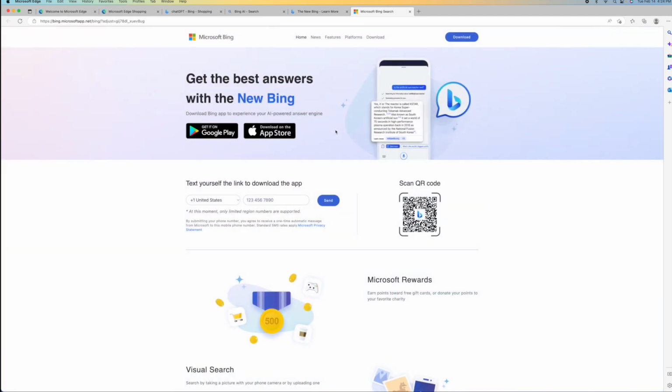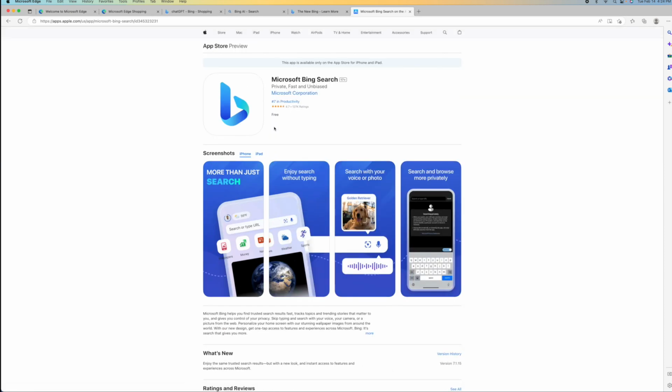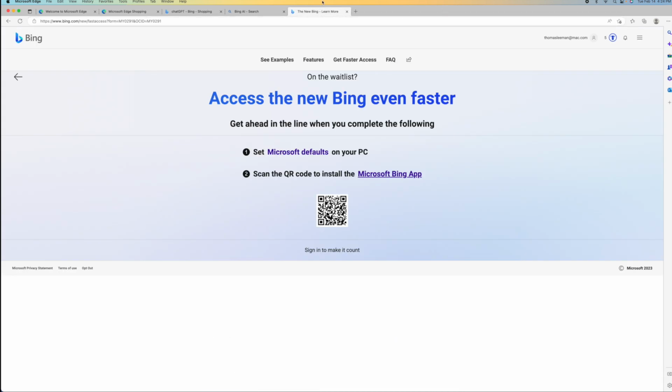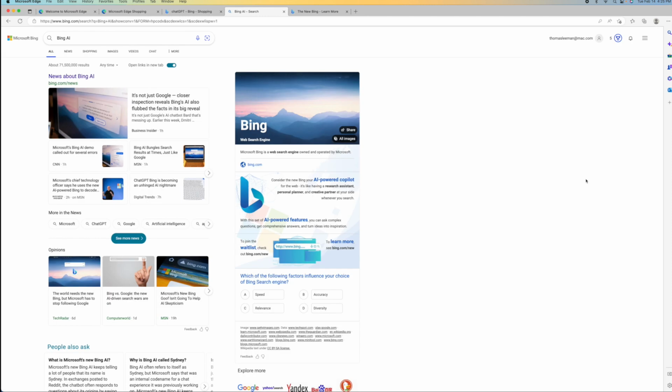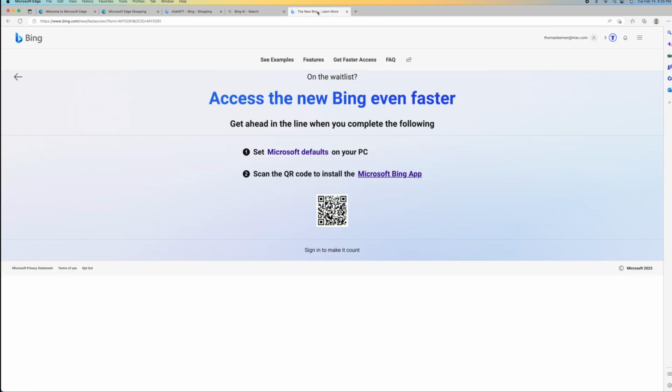This is ridiculous. All right, your best answers of the new Bing. Download from the App Store. Microsoft Bing search. App is available only on the App Store for iPhone and iPad. All right, whatever. Let's get out of there. Great, you're on the wait list. Okay, whatever.